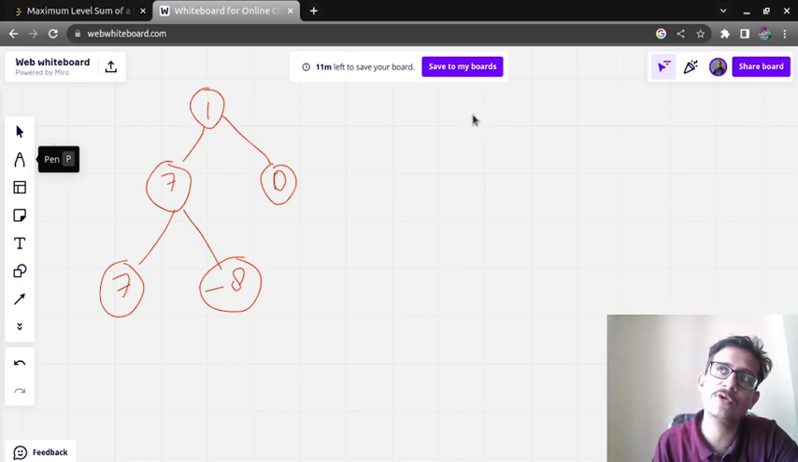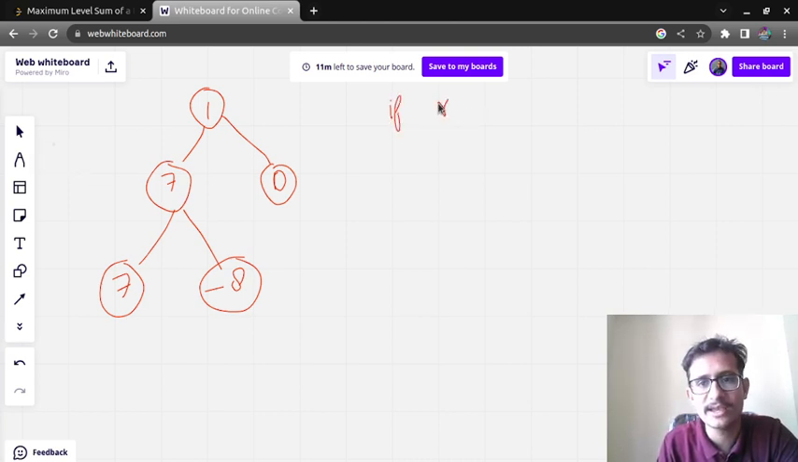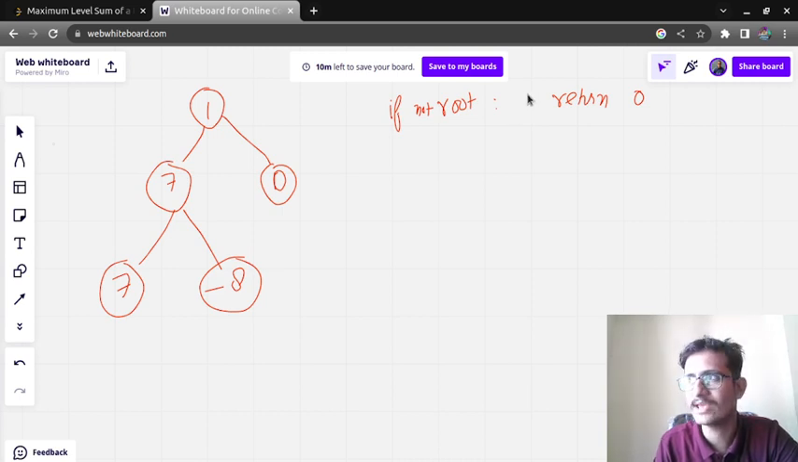Okay, and how are we going to use level order traversal? By using the help of a queue. So first of all, we are going to check if the root is not present. So I am going to write the condition: if not root, I am going to return 0. In that case, if there are no elements, it means we have the maximum level as 0.